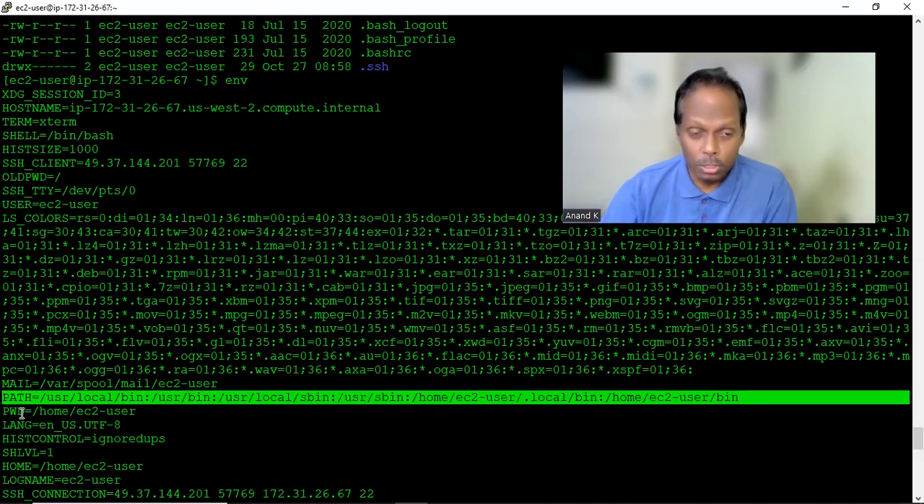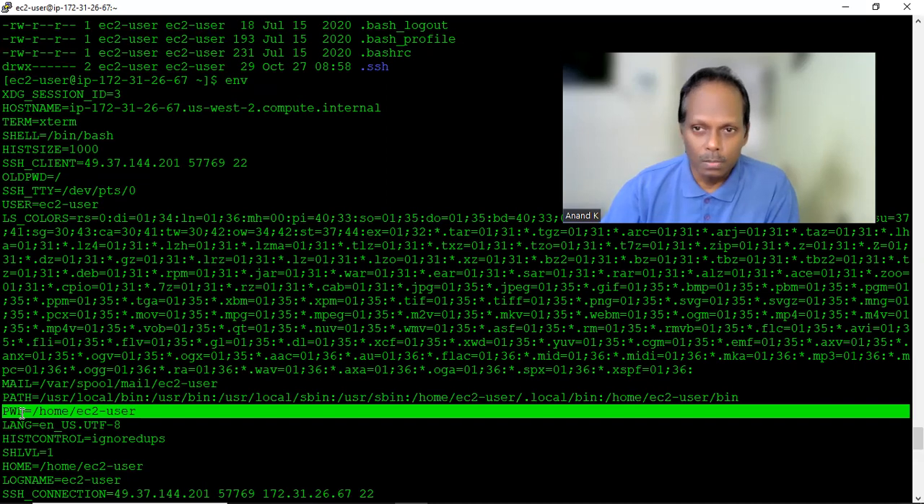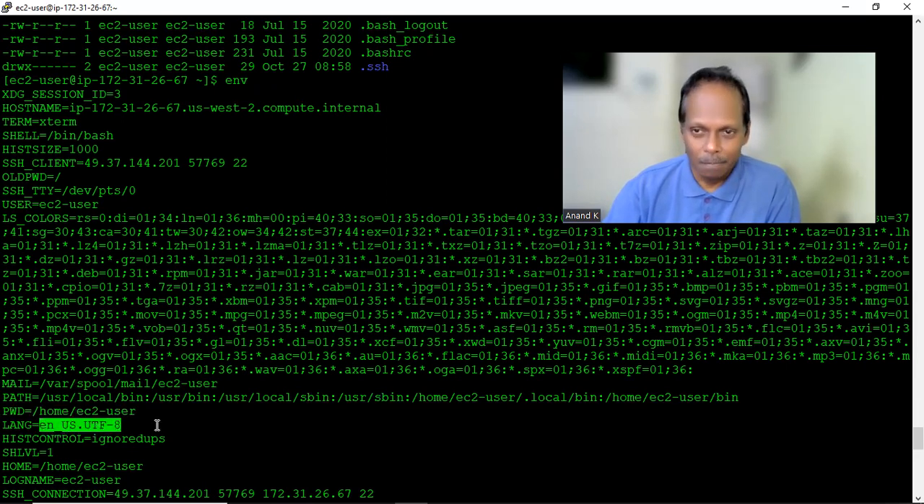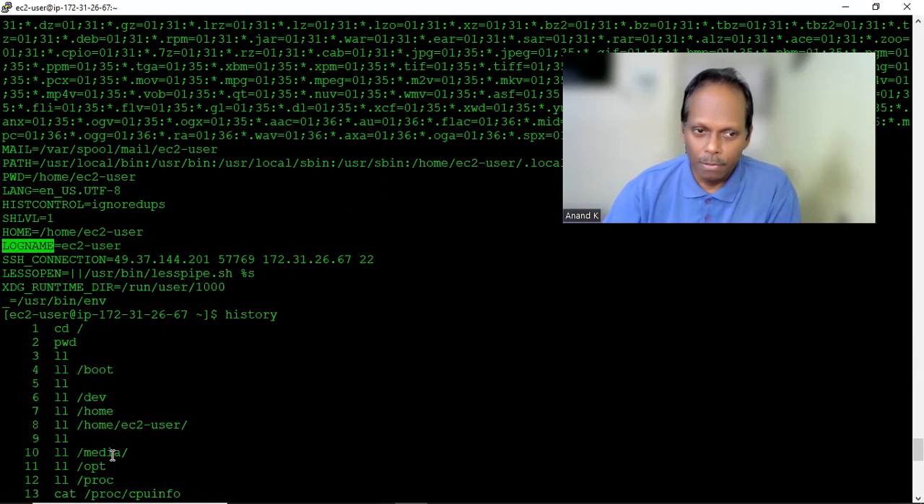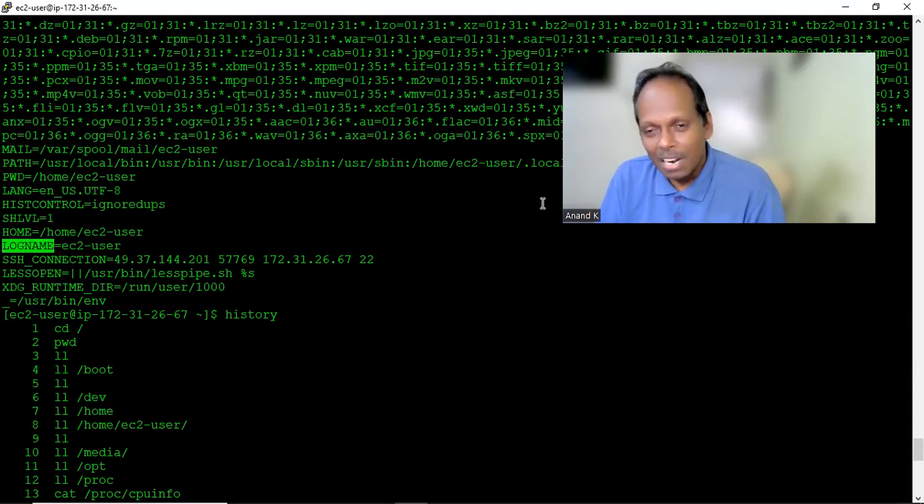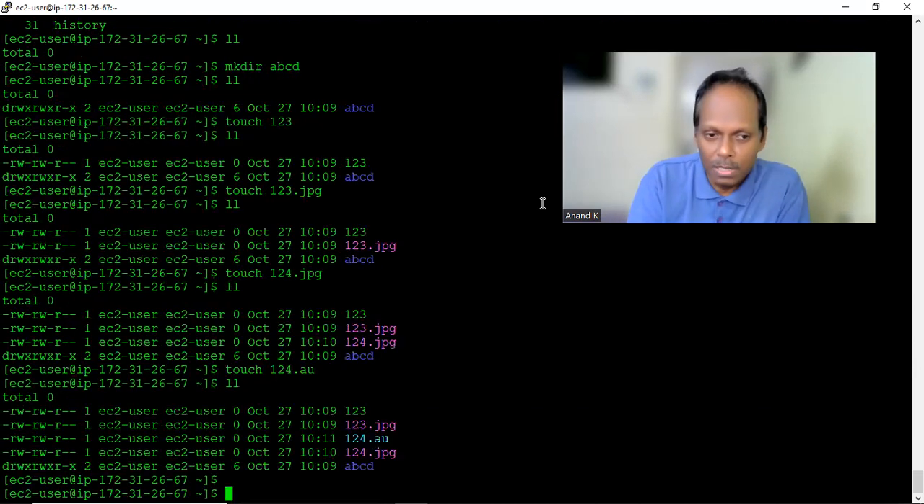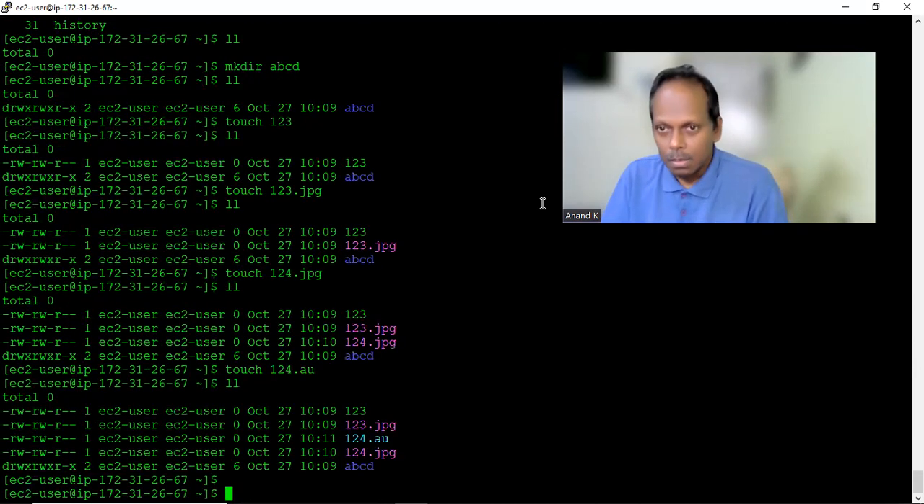This is the environment which is set for you. PWD, home user, present working directory. If you change your directory, your PWD also will change. Language, US English. History control, leave it. Home folder, EC2-user. What is your login name? It is EC2-user. So this is all called environment. Understood? The env command will tell you about the bash, how the surroundings are. Understood? Yes or no?